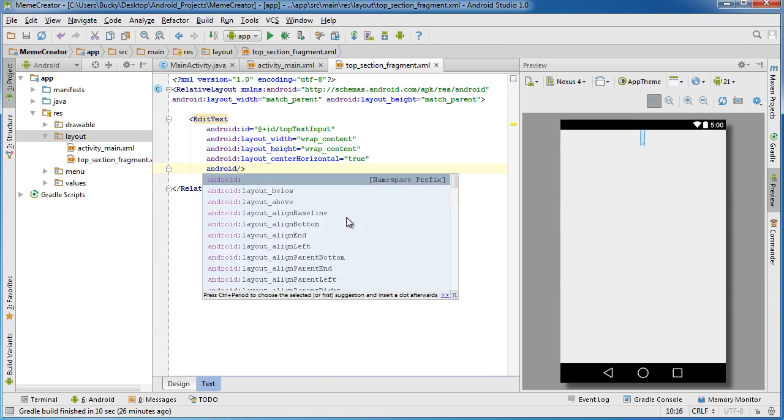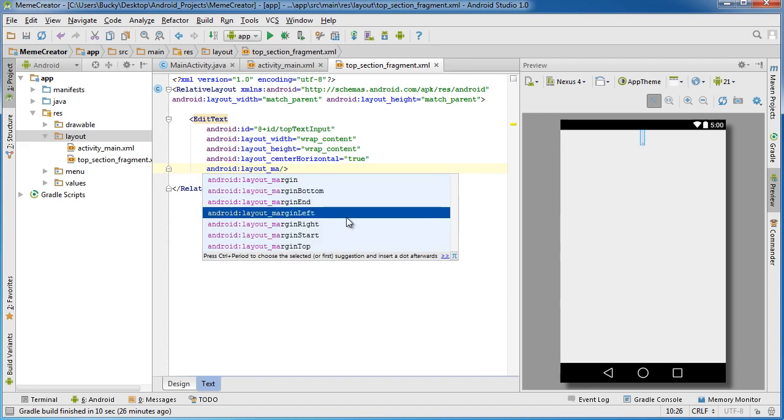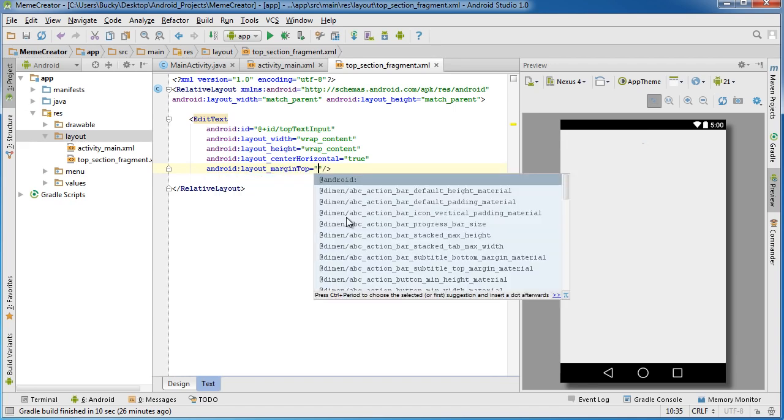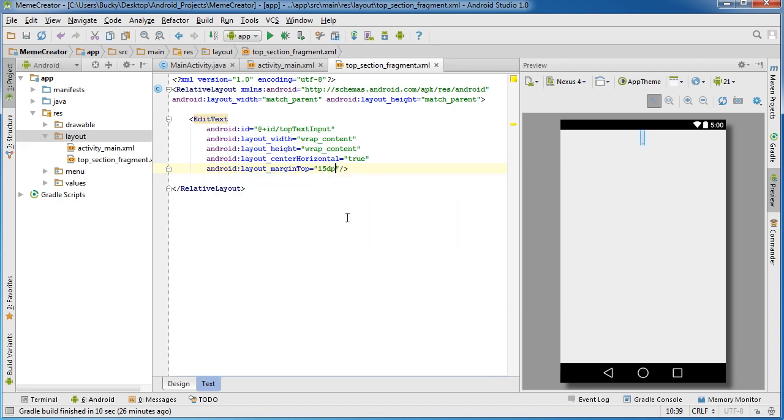So android:layout, actually see if I can find it, layout_marginTop. And for this, I'll just move it down like 15 dp. That should be good. Alright, looks pretty good. Now, of course, the last thing I need to do is, if I want to allow the user to type any text in at all, I probably should make it a little bit wider.